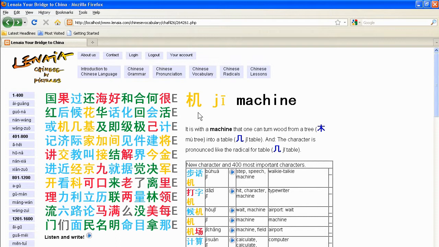Now, one more thing. The right part of the character is pronounced tsi. Here you find the pinyin of the radical. And the entire character is also pronounced tsi. The radical in the right part of this character tells us how the entire character is pronounced. We have added this information down here. And the character is pronounced like the radical for table.